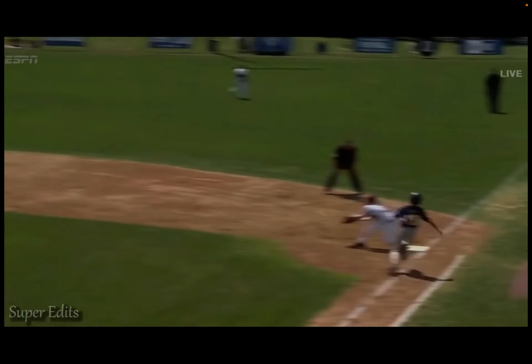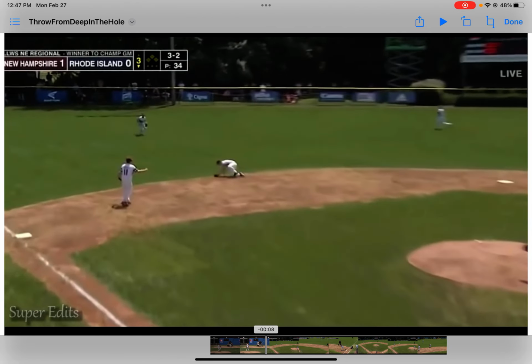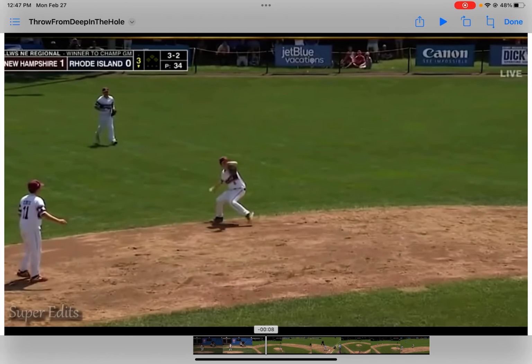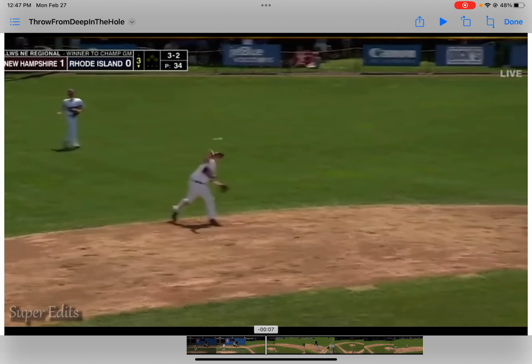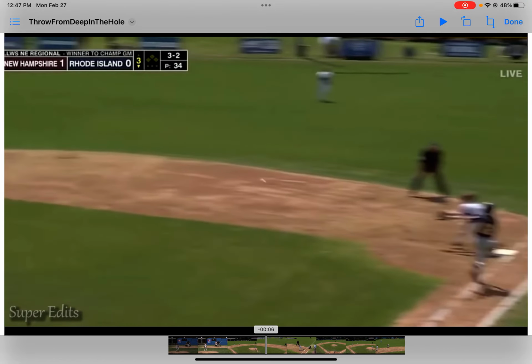So this is both an example of range because he didn't have all that much time. It was a hard hit ball and he needed to react to get over there. If you are playing more shallow, that ball gets by you. It gets in between the short and third baseman. And if you're here, that is a very long throw. Your back foot is on the edge of the grass and you really need to throw hard. Otherwise, you are not going to catch that runner.